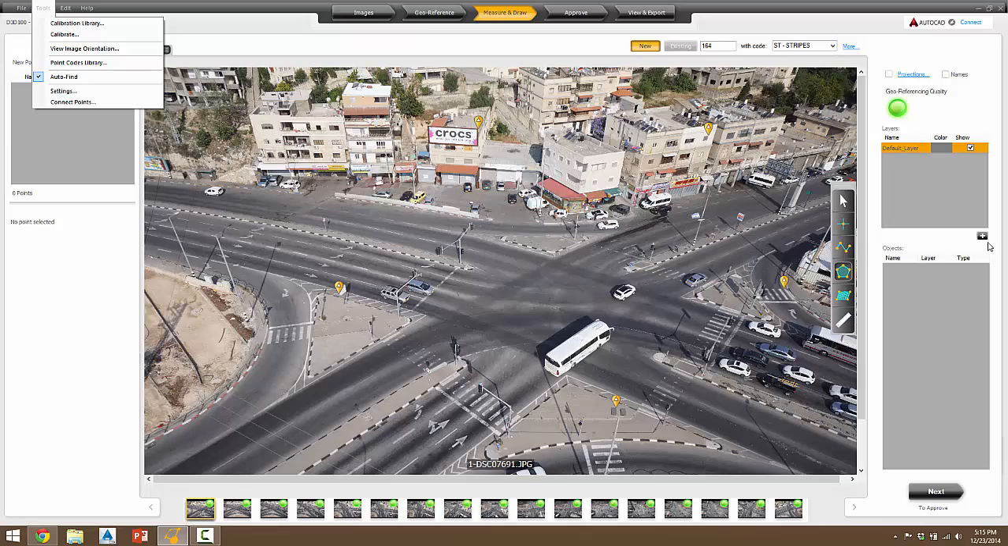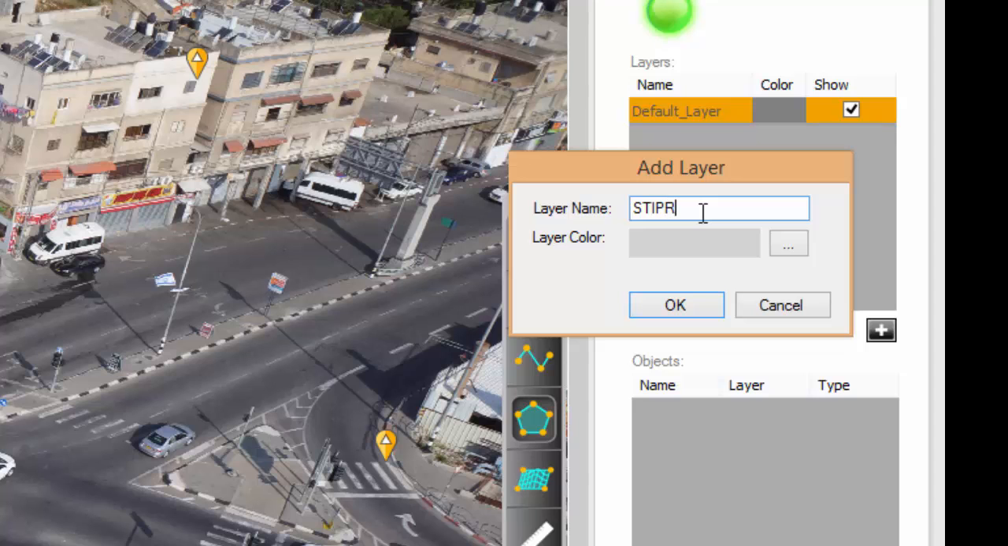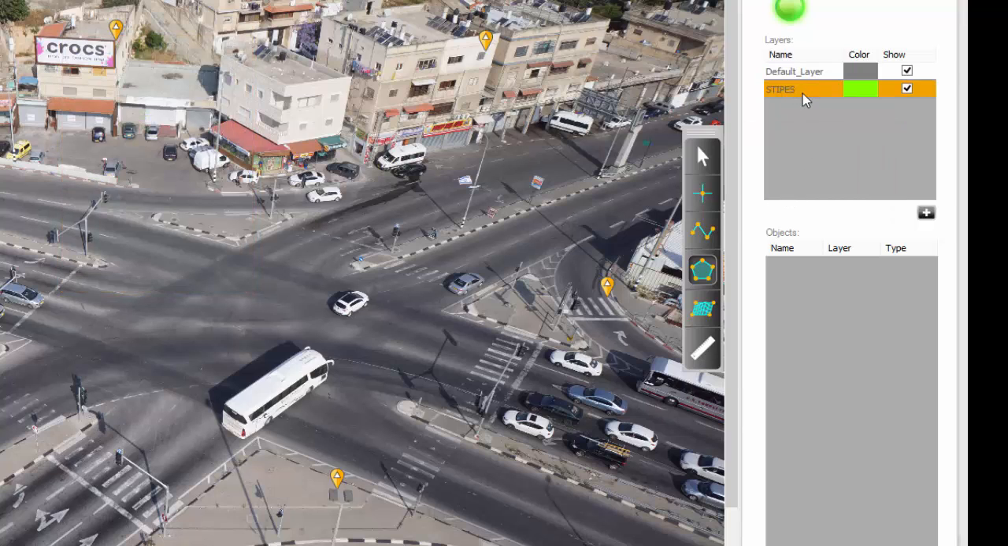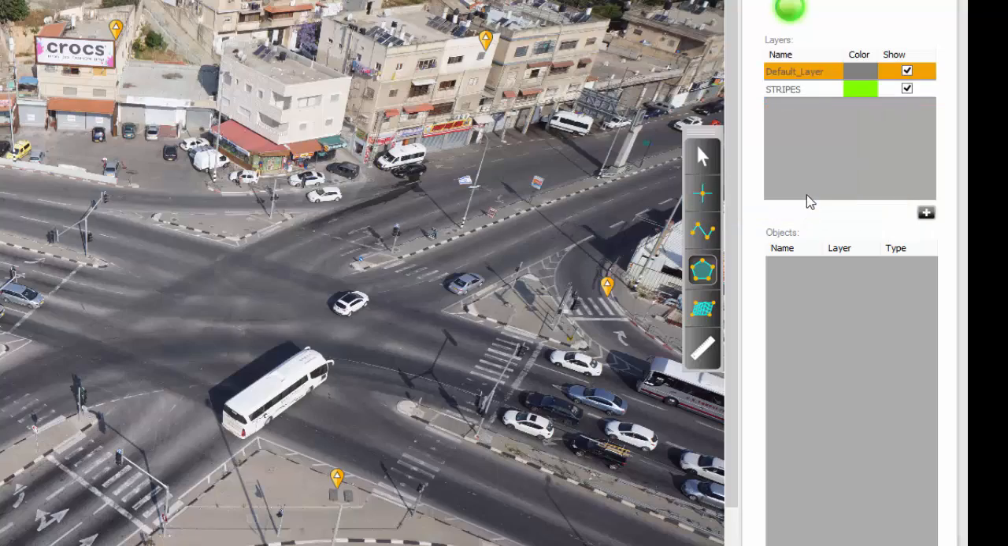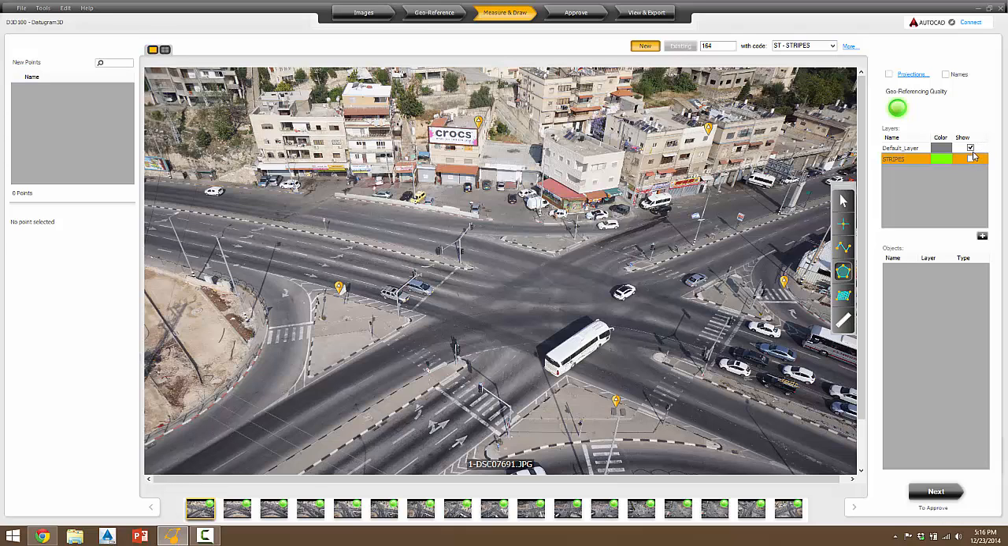The other thing we can do is create layers. So let's create a layer, and we're going to call it stripes. Okay, and we'll give that a green color. I think I misspelled it, so let's edit that layer. Let's put an R in there. Stripes. There we go. Okay, and we'll make that active. And you see we can show or not show. There's nothing really drawn in here yet, but as soon as we start drawing elements in DataGram 3D, we can turn them off or on to show them or not by layer.